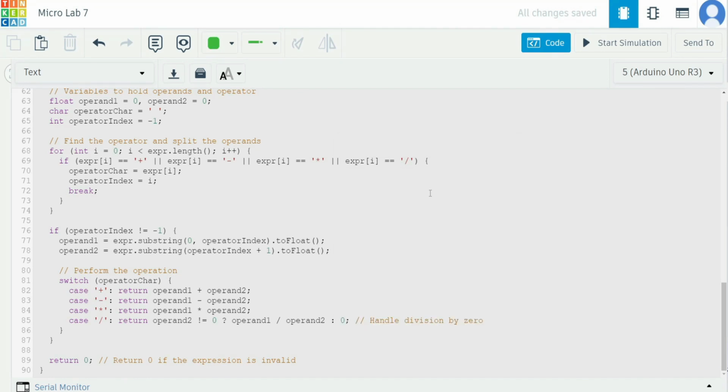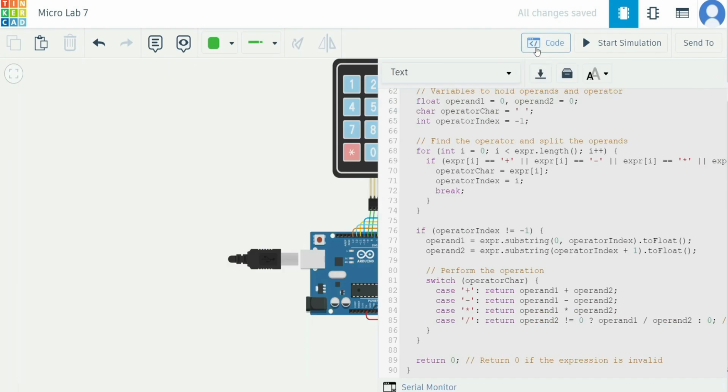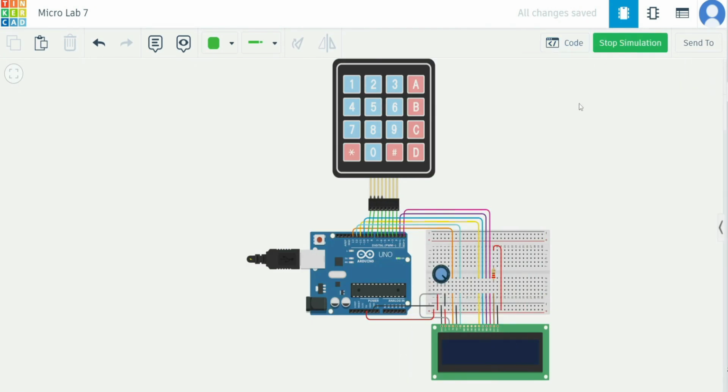So let's try simulating the program to see if it functions properly. Start simulation. Okay, so let's try the addition first. So remember, A will correspond to plus, B minus, C multiply, and D for the divide. We have here the asterisk for clear, and we have here the pound or the hash sign for equals.